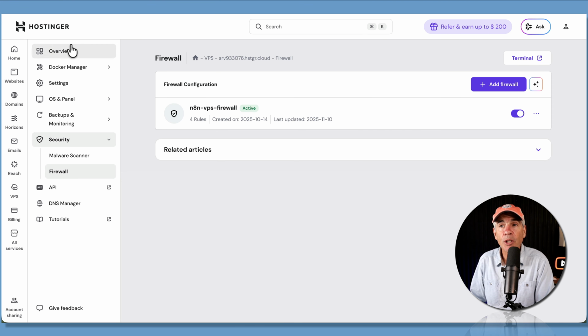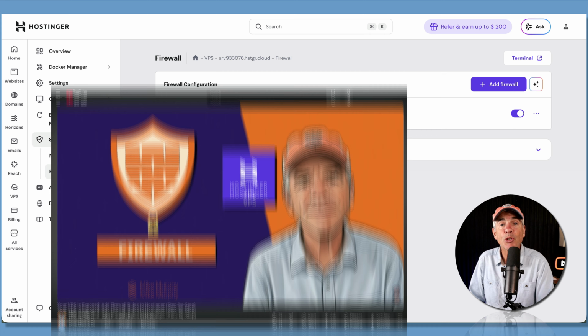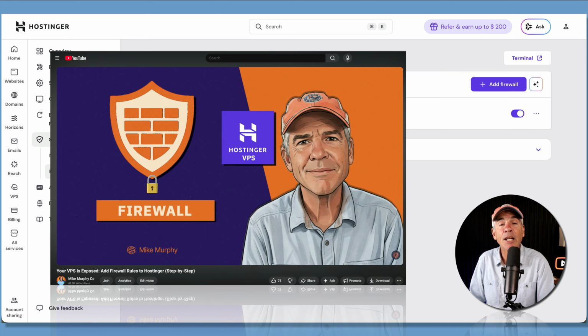And while you're on a security roll, this is a great time to do a quick security audit. So in your VPS dashboard, go to the Security tab, Firewall, and just confirm that you have an active firewall set up. If you don't, there's a link in the description to a tutorial. You'll want to set that up ASAP.